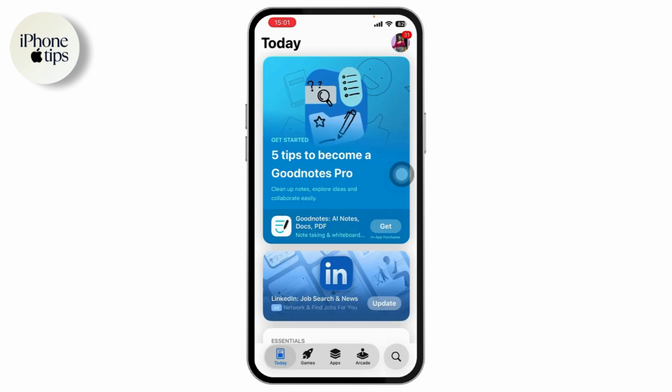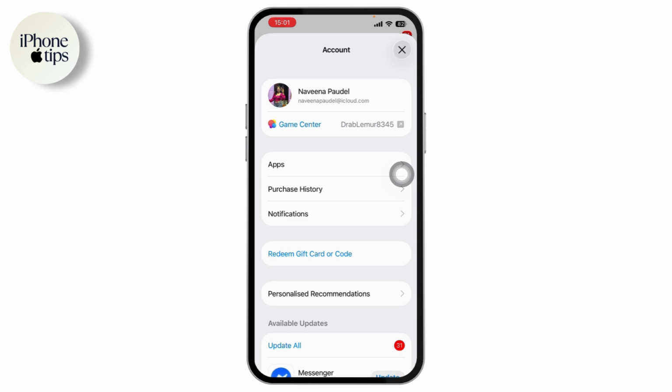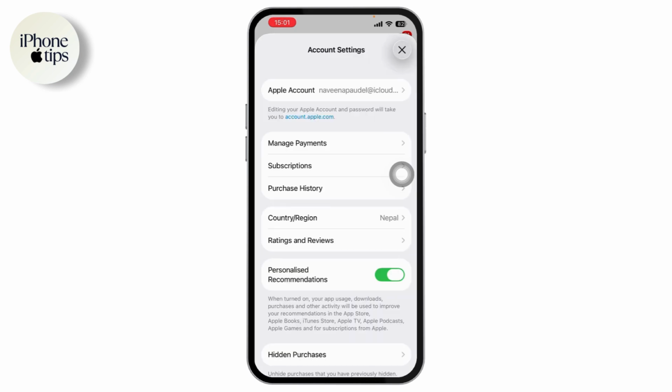From the App Store, you need to go with the profile icon, which will be on the top right. Once you go with your profile, you will have this kind of interface. Now you just need to simply scroll down a bit. You may have an option of country or region. Tap on it, or just simply tap on your profile. And now tap on country and region.